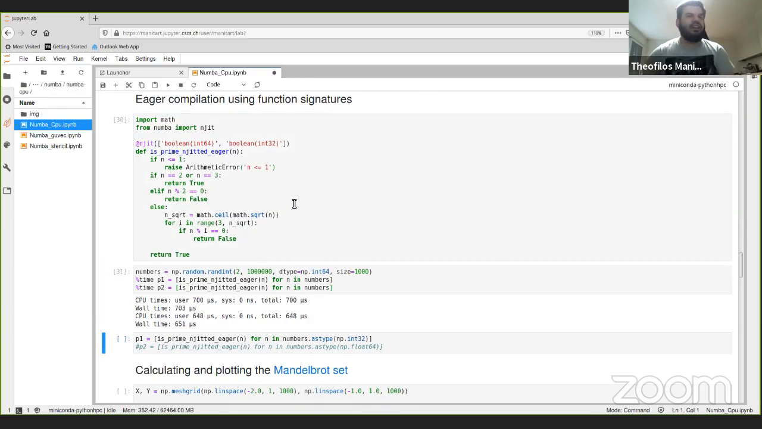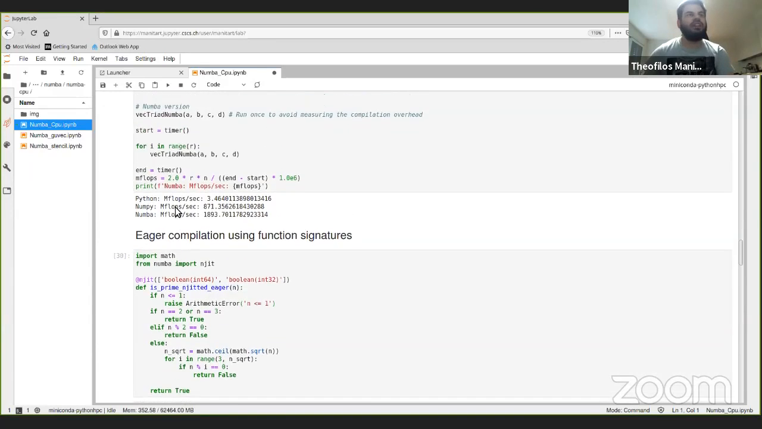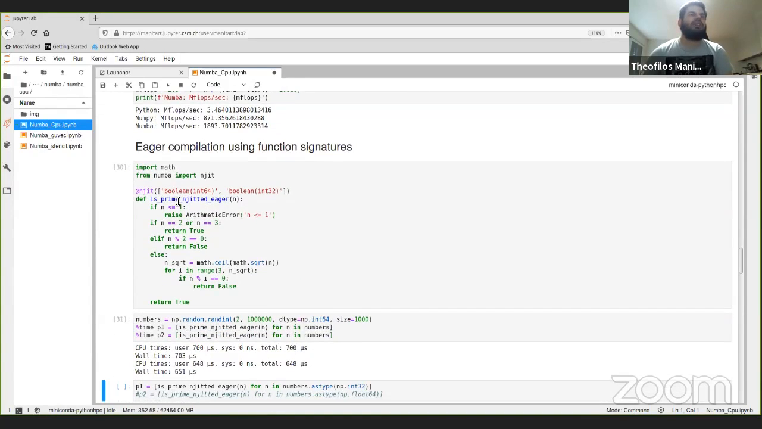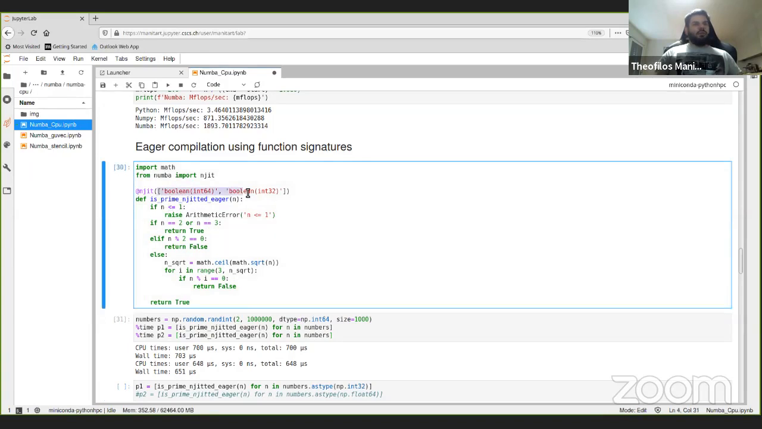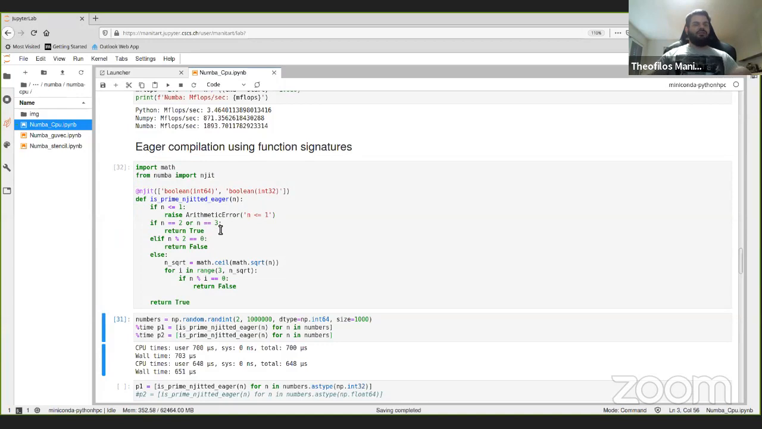So what is happening here is that for the eager compilation, since we have provided the function signatures to Numba a priori, Numba knows at the time of the definition of the function that it needs to support these two different types of signatures. So the time that I execute the cell, the compilation is actually done at this stage. So it will compile two different versions, one for Boolean int64 and one for Boolean int32 as the return type.